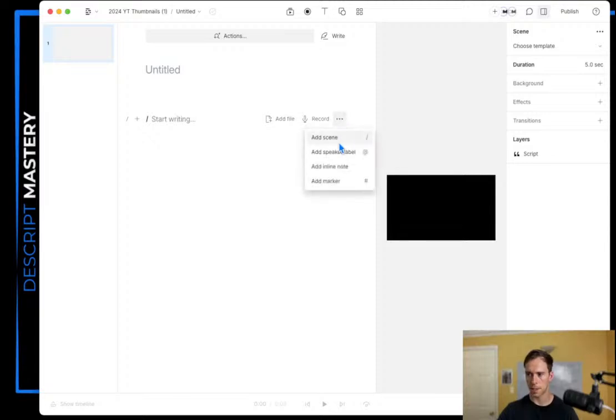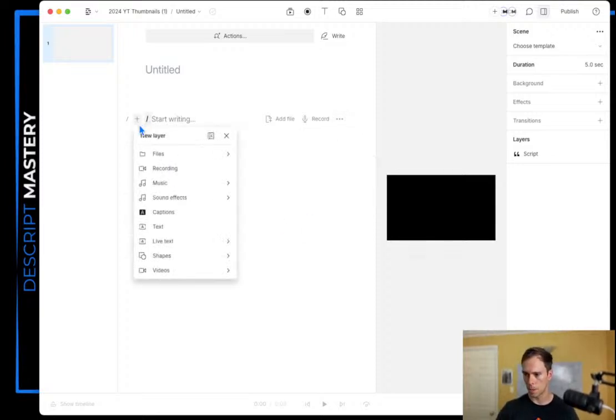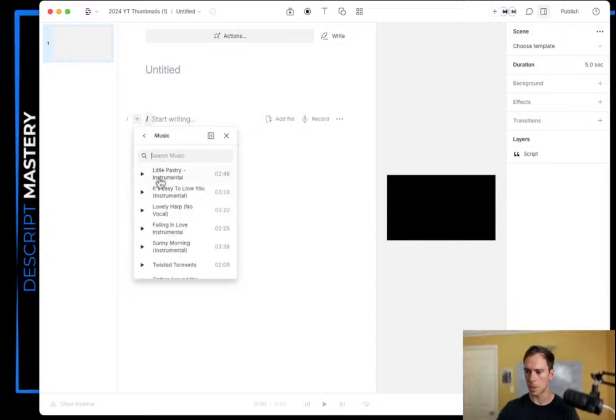And these 3 dots, you can add a scene, add a speaker label, add inline notes, or add a marker, which you can do. Over here is all the different layer types. So you got like Giphy. So backing up, the files we talked about at length. Recording we talked about. Music, these from music on down, we're mostly into the stock footage library, Descript's built-in stock footage library. So music, we have the songs, and you can play these, preview them.